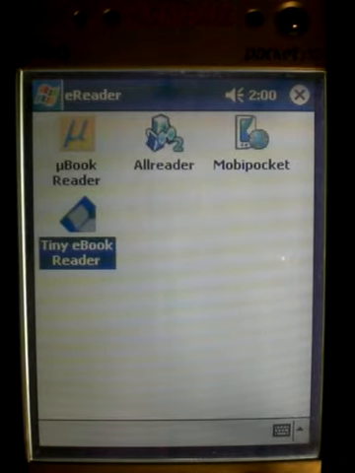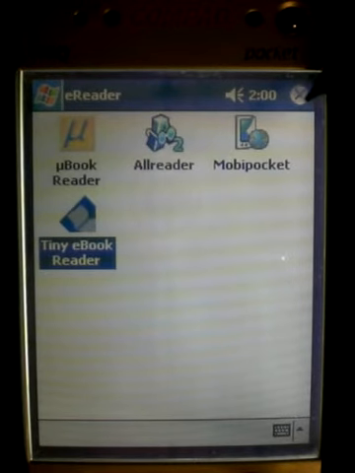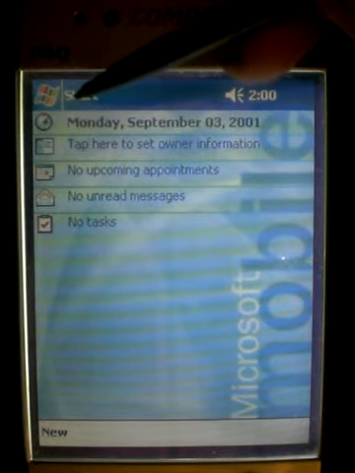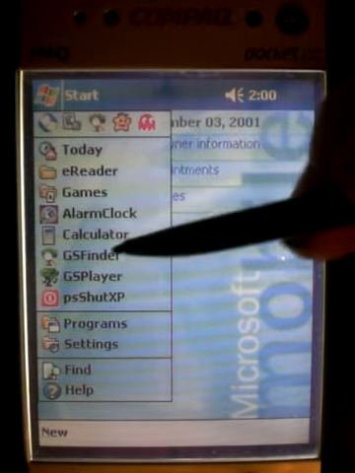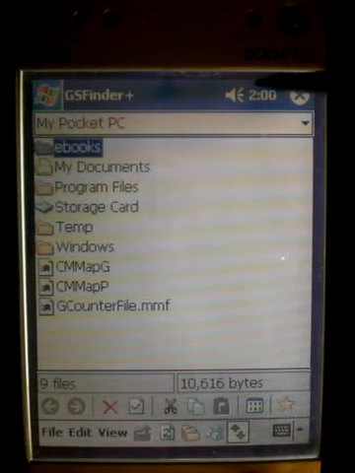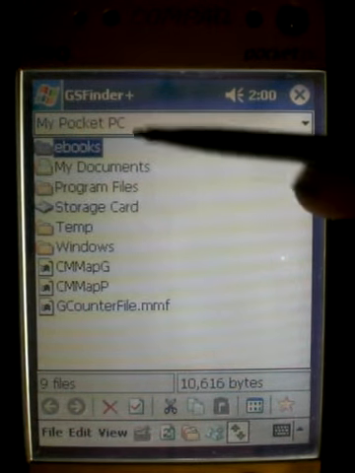Just like desktop computers, this computer has a My Documents folder. So let's X out here, click on the X, and I'm going to go to Start, and I'm going to click on our File Explorer. It's called GS Finder, and I'm going to go to the memory card.